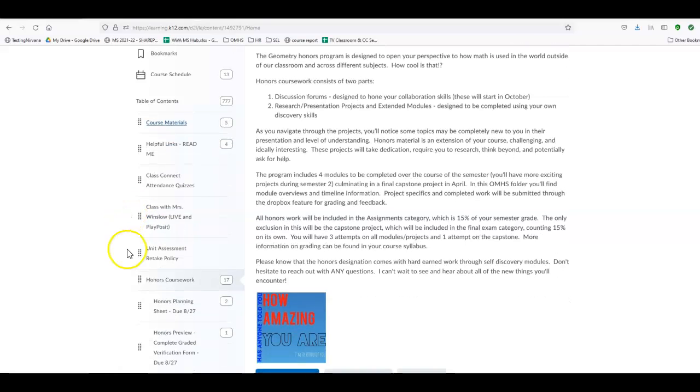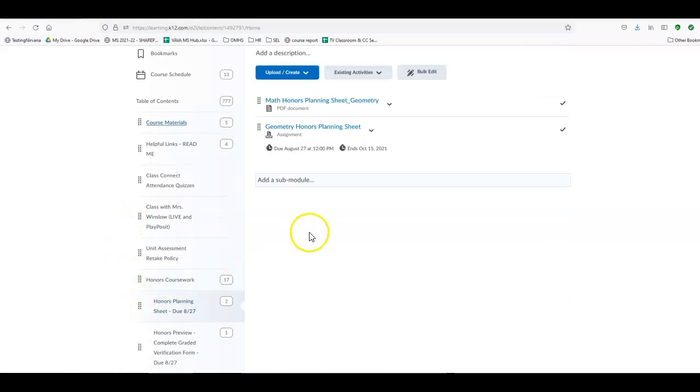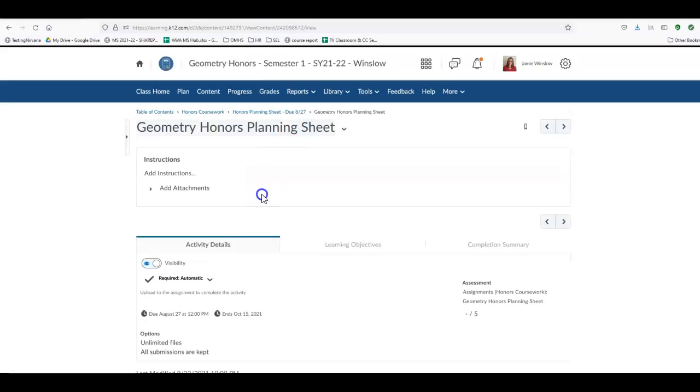So let's look. I have an honors planning sheet for you guys. This planning sheet, I've assigned it to you to be done by August 27th. So you're going to have a week to review this planning sheet and turn it in. It does count for a grade. I'm going to open it so we can talk about it a little bit. And it's just a way, let me go back, for you guys to look ahead a little.